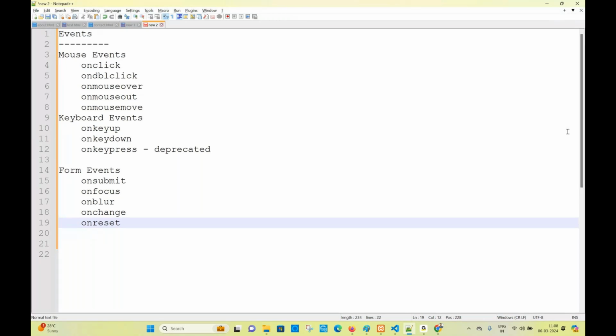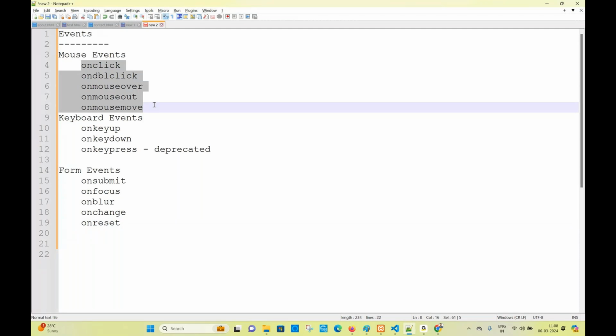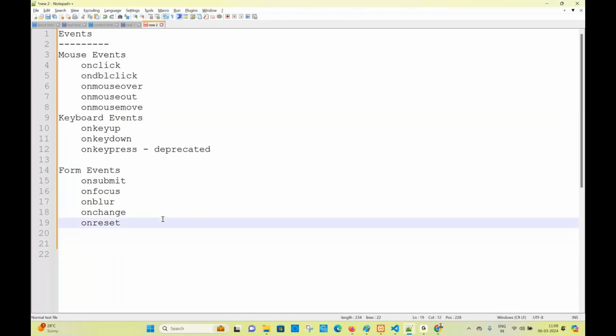Right. What are all these called? Events. Event names. With the mouse, what type of events? Like this, and there are also drag and drop events, like on drag over. Some events are there for audio player and video player. What are the events for audio player and video player?